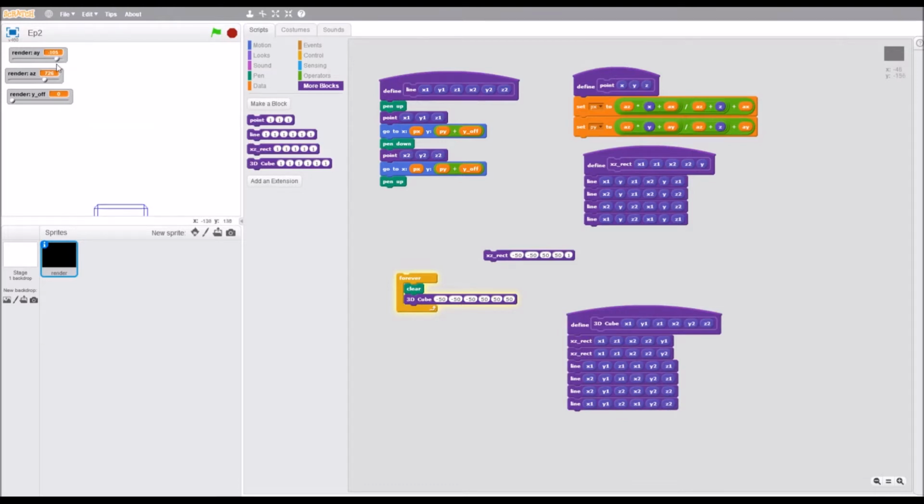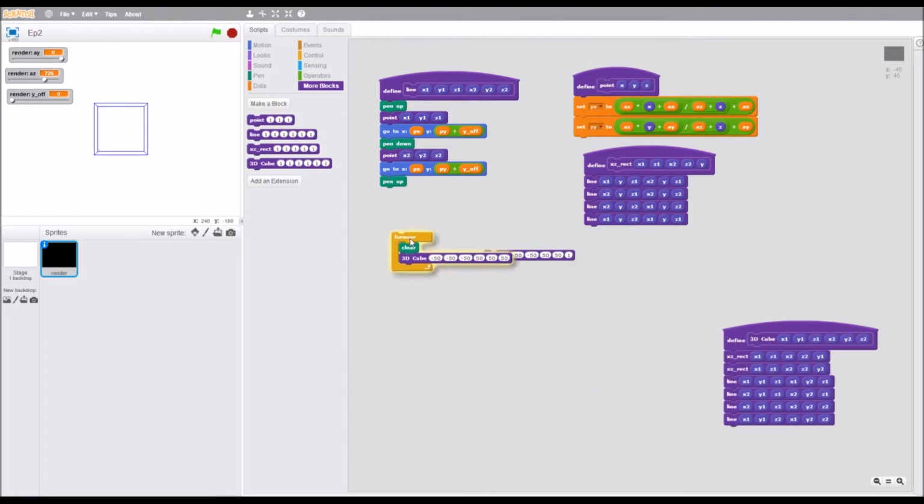Oh, there it is. And that is going to be our cube. That's going to go around our grid. But before we can put down the grid, we actually need to make our grid. So, let's start making our grid.